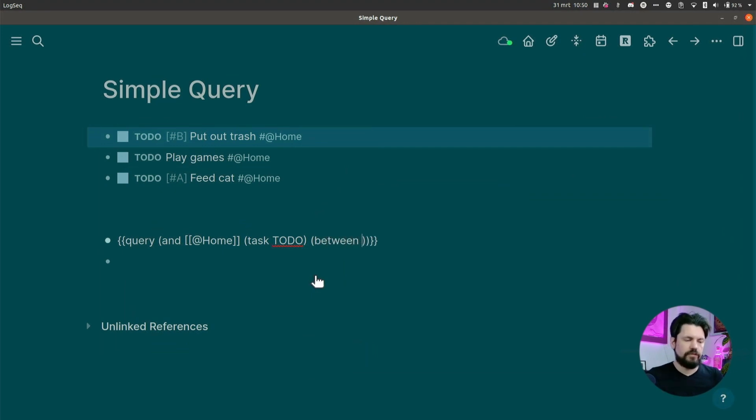But it's not that hard. So I add the between, I say -7 days, but I can also say -1 week by using the W.